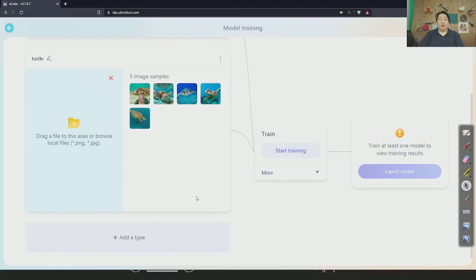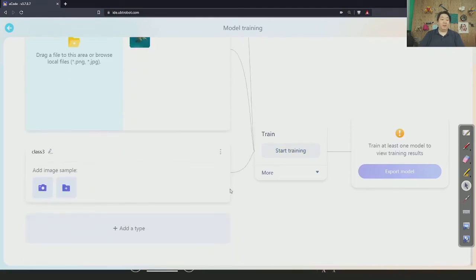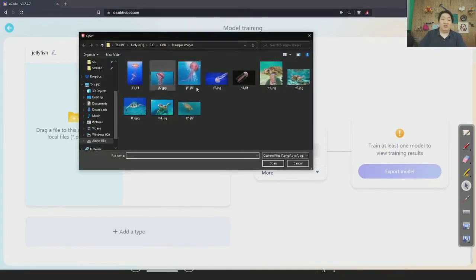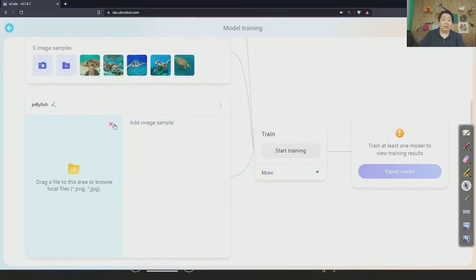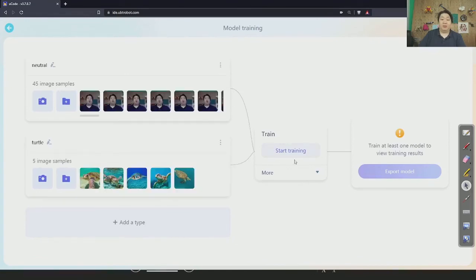So from here, if you want to add more classes, I can add a new class. So let's say, for example, if I want to add jellyfish, because if you look at my sample images, I also have a bunch of jellyfishes here. But I am not going to actually do it, so I'm going to delete this class type, sorry. I'm going to start training.